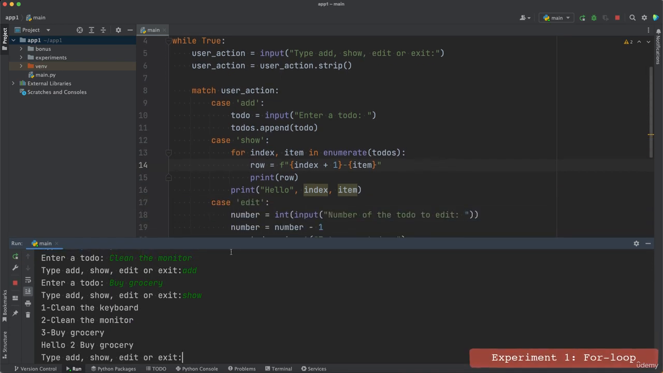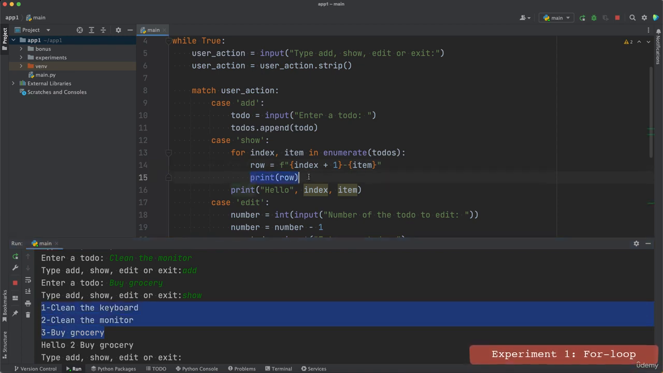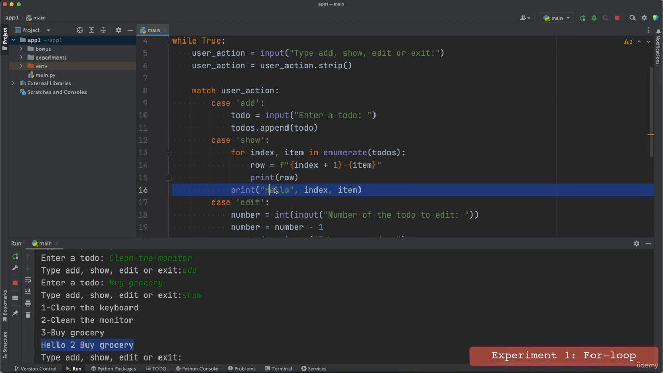So perhaps you guessed what we're gonna get. We get clean the keyboard, clean the monitor, buy grocery. All these three are produced by the print row line in here, this one. And then we have this third line, hello, 2, buy grocery. That is produced obviously by this line. We get hello printed out, and then we get 2 because index is 2 and item prints out buy grocery.